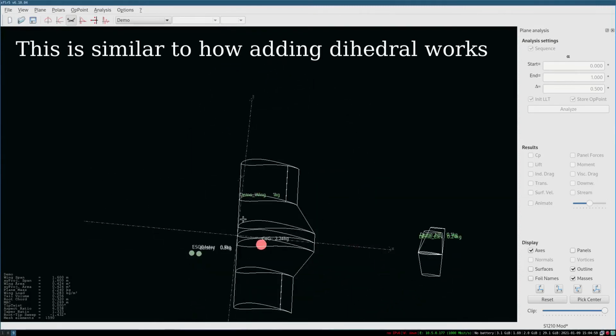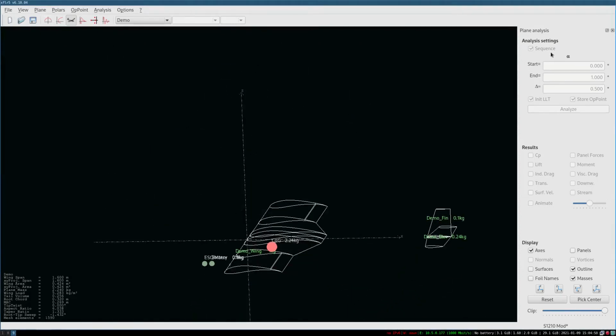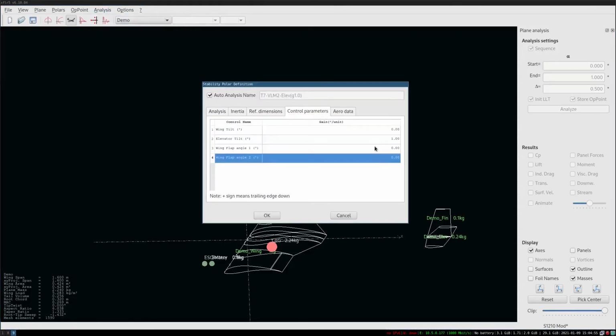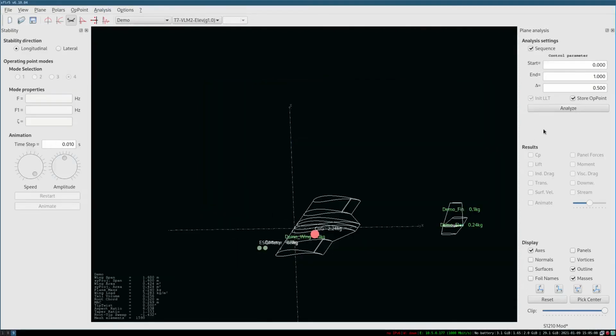So we've moved our empennage back, we've moved some of our mass lower down, and if we rerun our analysis, we actually need to redefine it. That's highly annoying. Control parameters, elevator tilt 1, yep. Let's go ahead and run this. Plus 5 is 0.5.